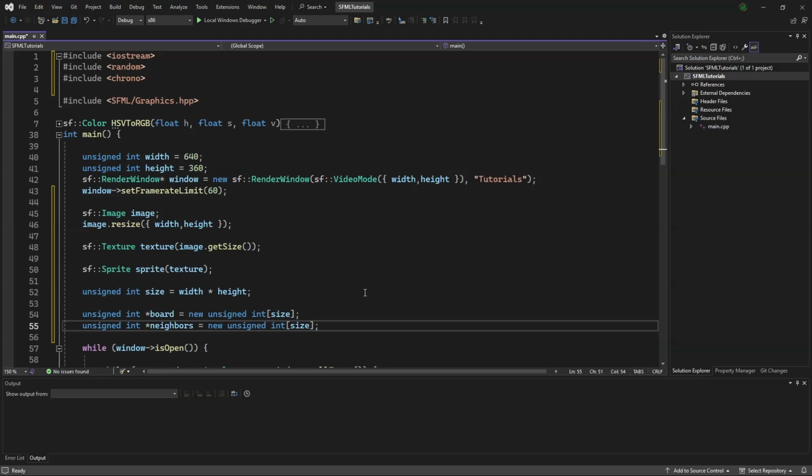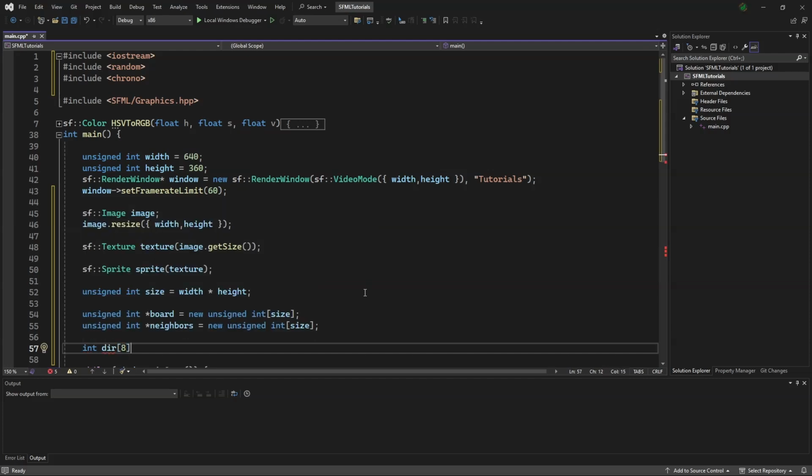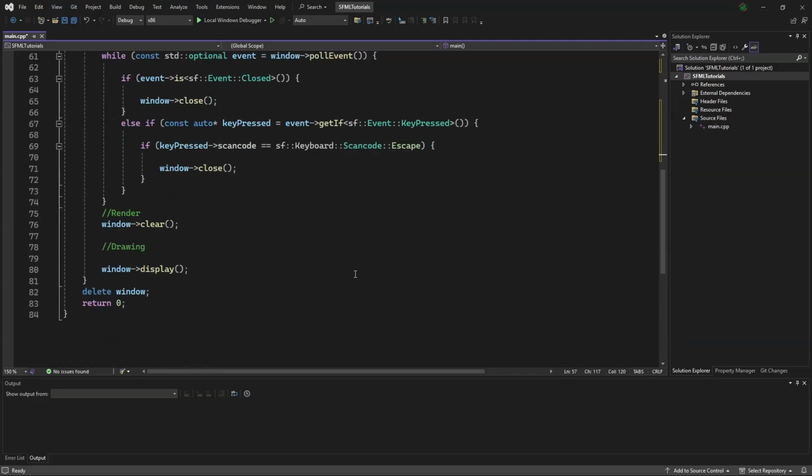And we will also need to know the 8 directions around any given pixel. So we will say int direction[8] equals 1, int width, and we'll be using this a lot, so we'll copy it, plus 1, int width, minus 1, minus 1, negative int width minus 1, negative int width, and negative int width plus 1. There we go.